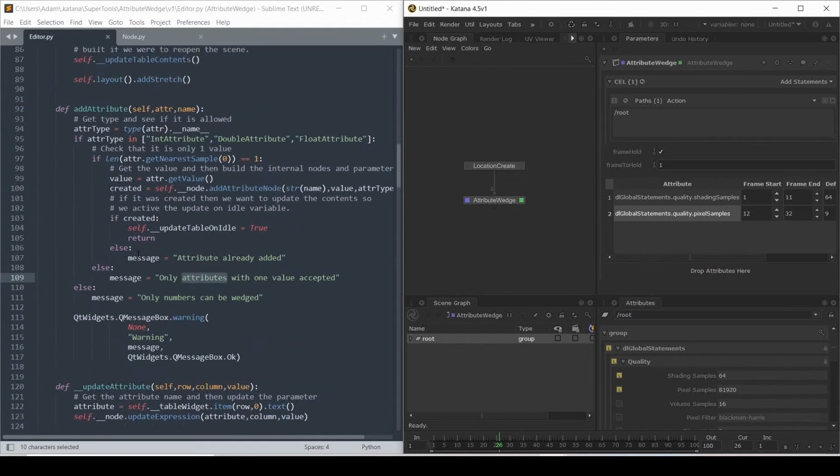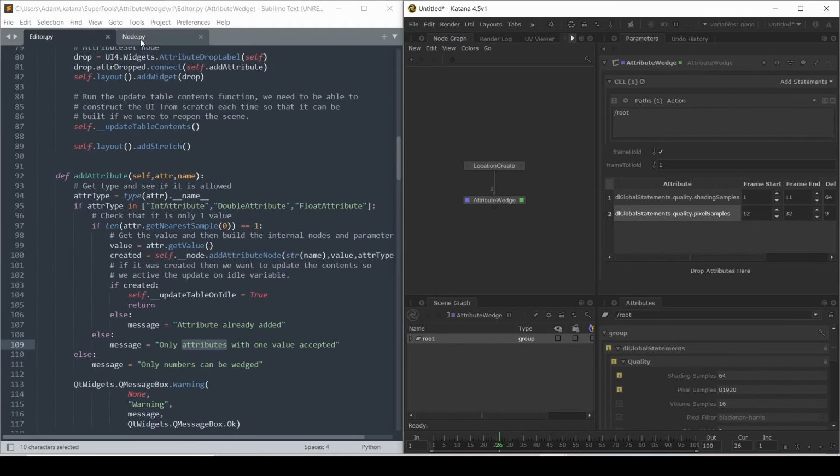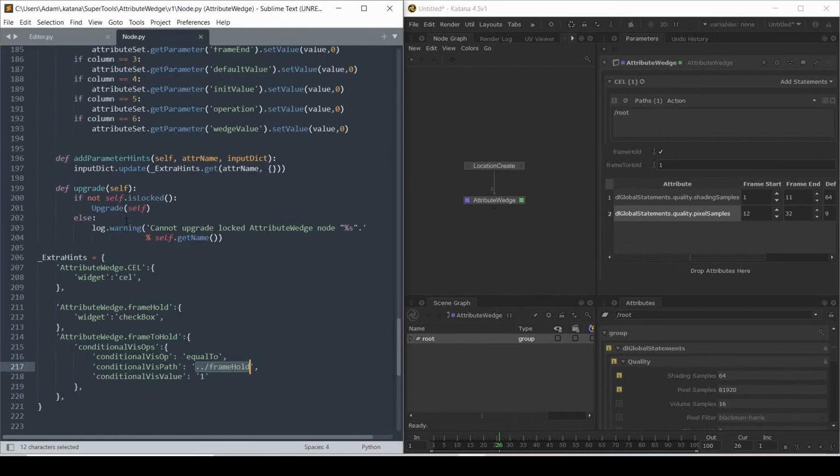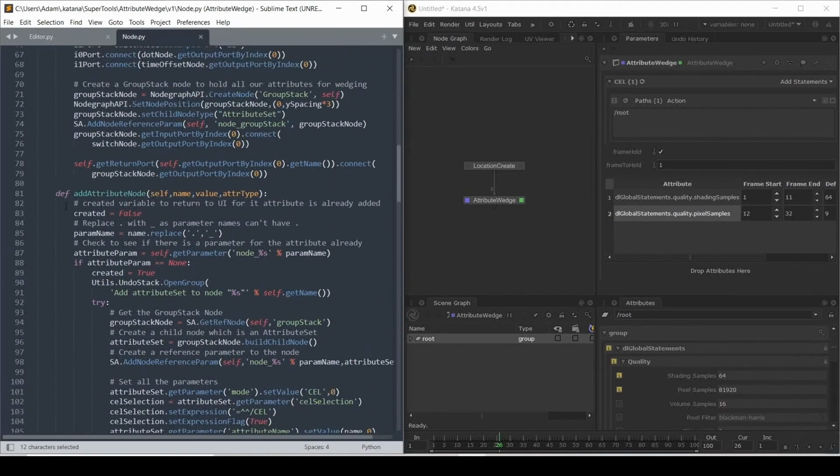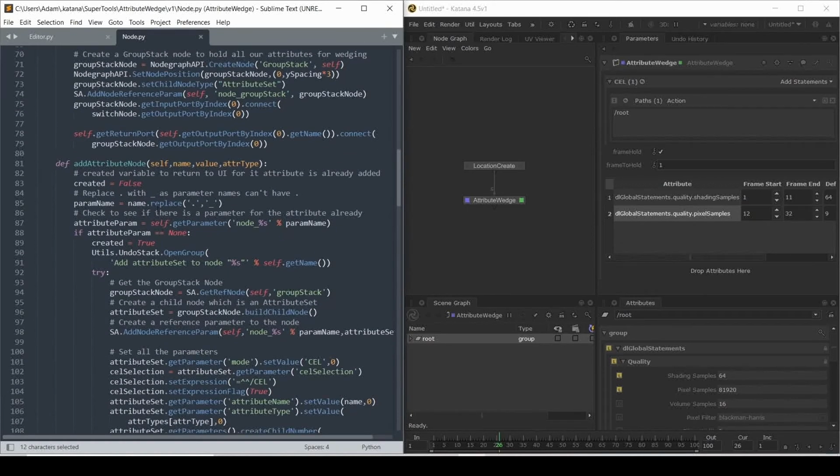Okay. So let's have a look on the node.py side to see what happens with the add attribute. So here's add attribute node. So this is first of all saying created equals false. So we don't know if it's going to be created yet or not. And then it's taking the name and changing all of the dots to underscores, because you can't have a parameter name with dots, because that's the divider for each of the levels in parameters. So yeah, we're going to swap that to underscores.